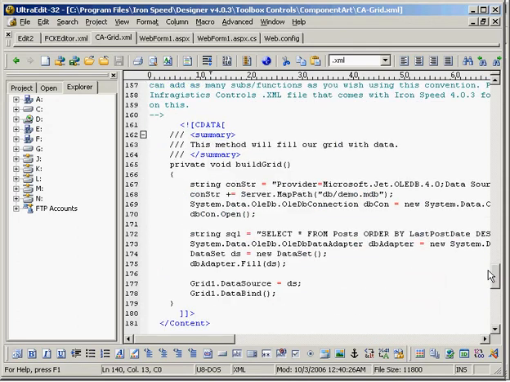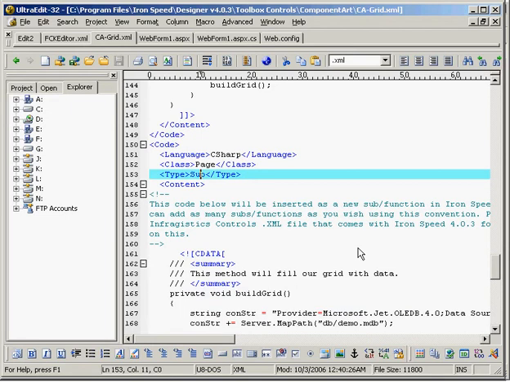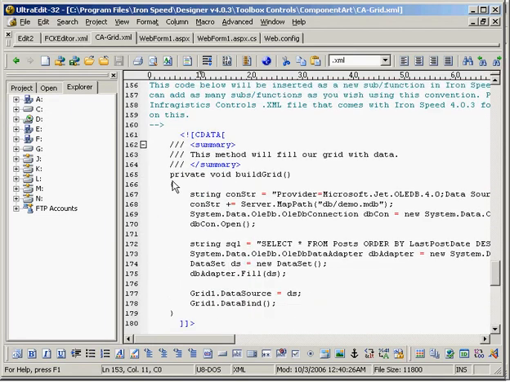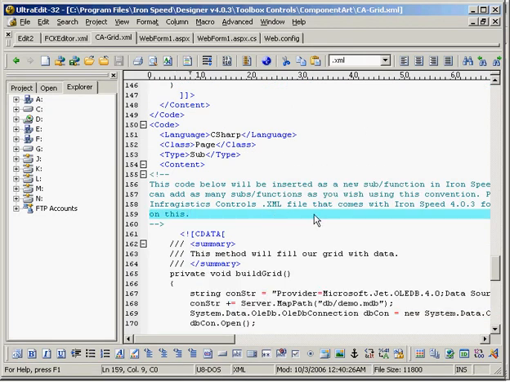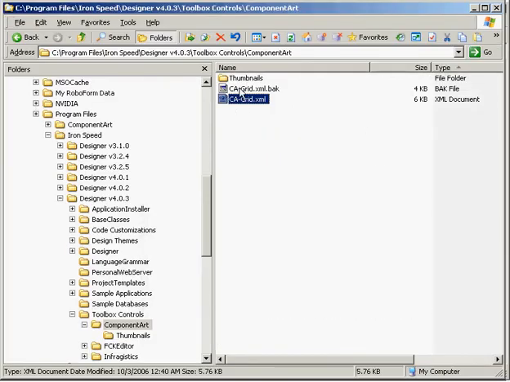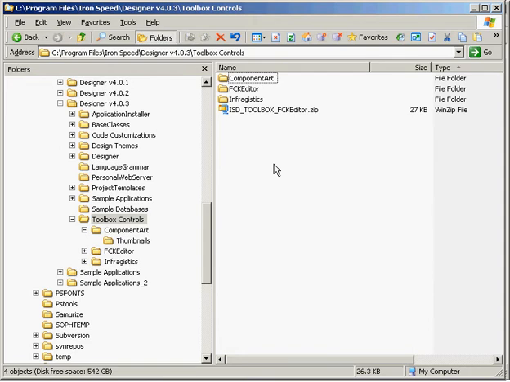And the same with this code, because of how we've tagged this here, C# page sub, it will create this sub for us in the IronSpeed Designer code behind page. So we've talked about the relationship between this XML file, the image, our supporting thumbnails directory, the component art directory we created, and the toolbox controls. Let's see how we can use this in our applications now to produce reusable code.